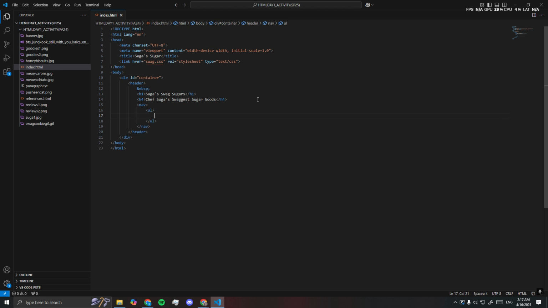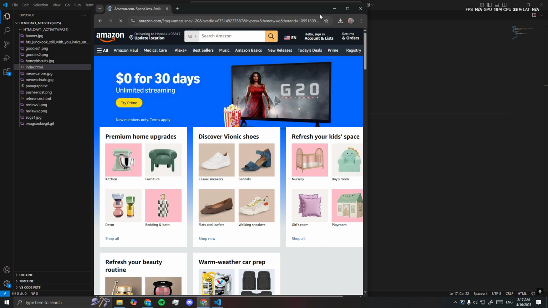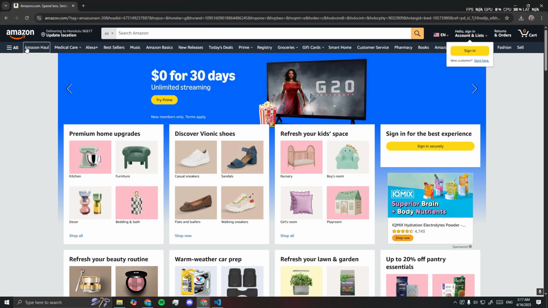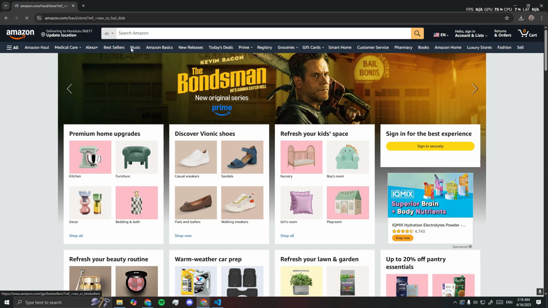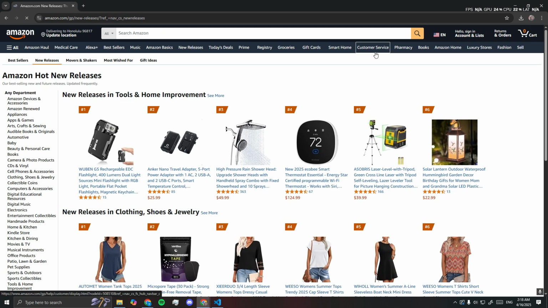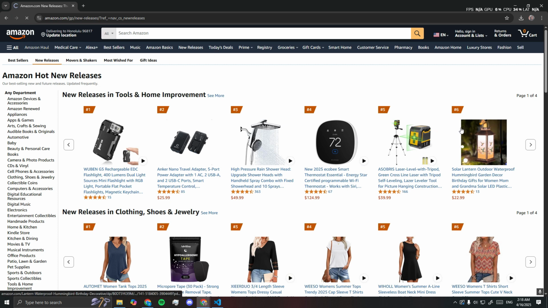So I'm going to just show you guys the overall structure. Basically, nav means navigation bars. Let's say I go on Amazon. This top part with all of these things, these are your navigation bars. This allows you to navigate around. You see these buttons, you can click on them, and they can bring you to different places of the site, and that's what a navigation bar is.